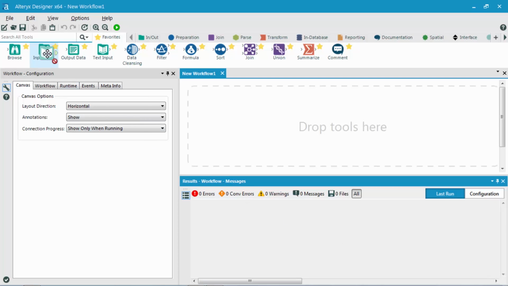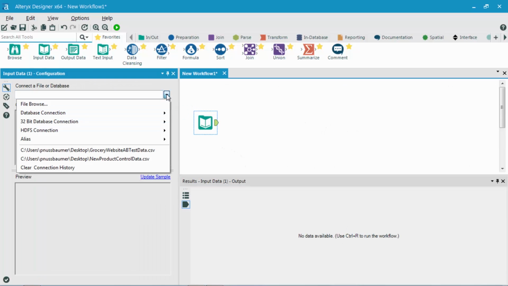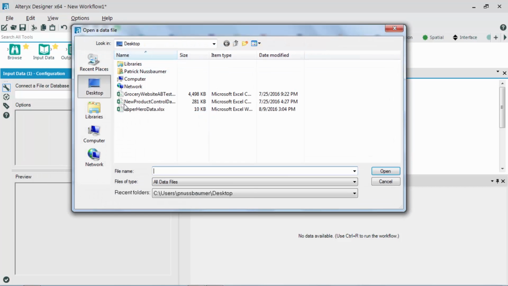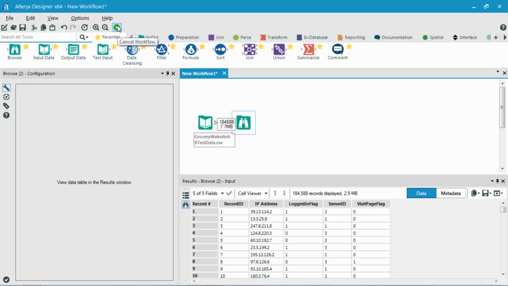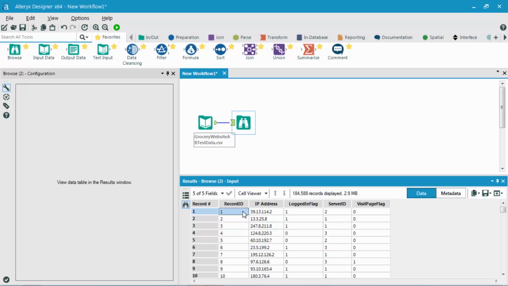Let's create an Alteryx workflow and import the data in the grocery website A/B test data file using the input data tool. We're also going to add a browse tool and run the workflow to take a look at our data. Before we start preparing the data, it's a good idea to ensure we understand the data we have. The record ID is just the identifier of the row of data, and the IP address is the address of the user who is visiting our website.